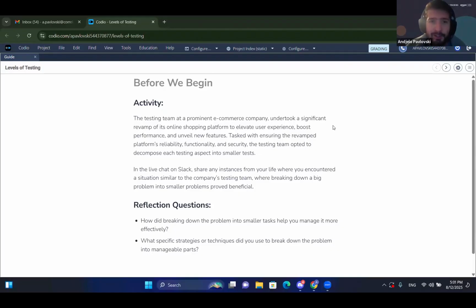So before we start today's lecture, I want us to do this little activity that is written down here. Basically, we take this scenario. The testing team at a prominent e-commerce company undertook a significant revamp of its online shopping platform to elevate user experience, boost performance, and unveil new features. Now, tasked with ensuring that the platform will be reliable, functional, and secure, the testing team decided to decompose each testing aspect into smaller tests. So essentially, breaking down the larger task into smaller ones to have better coverage.